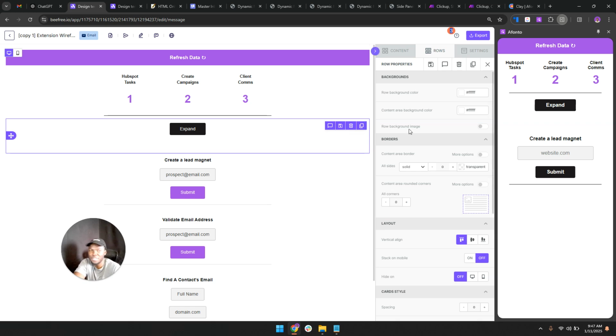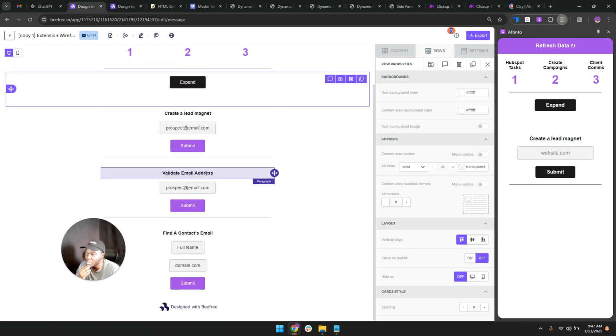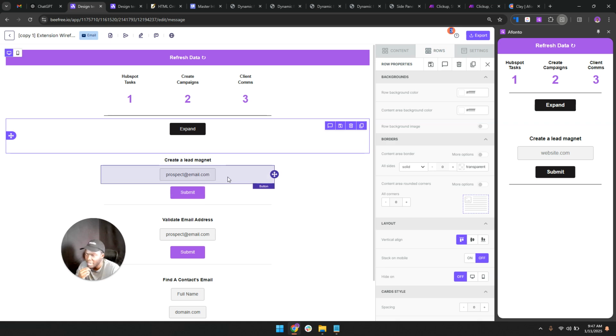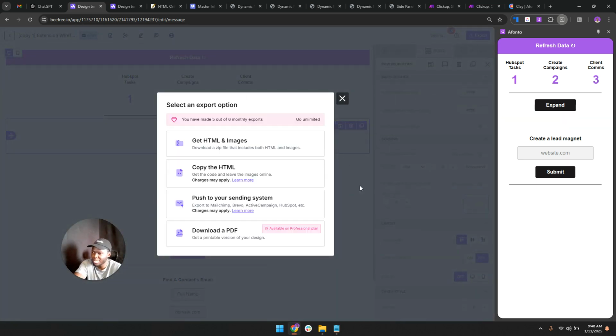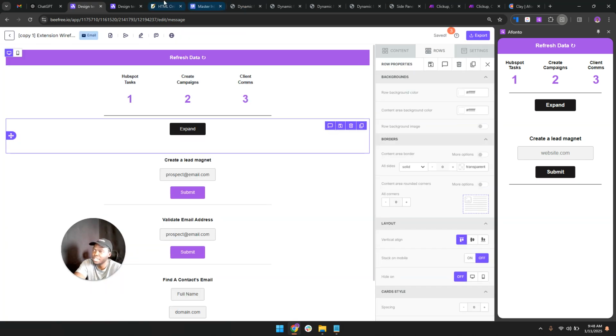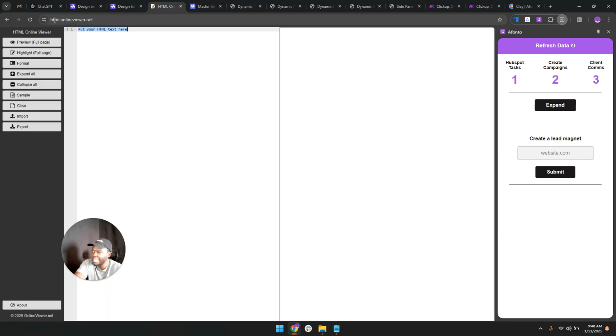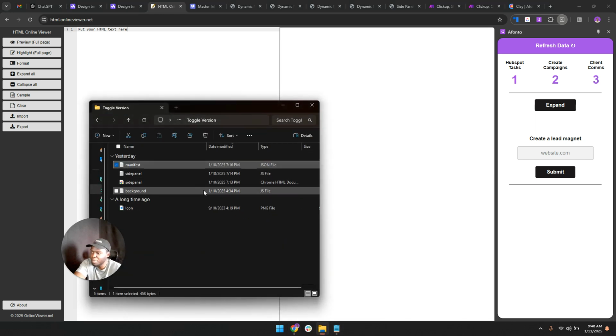So if you've ever seen my weekly reports, this is where I create the templates for them. You just create it however you like, and then once you've done this, you can export it as an HTML. Then with this HTML, you can use a tool like these HTML viewers. Just search up HTML viewers, or just go to this one over here, and then simply input your HTML.